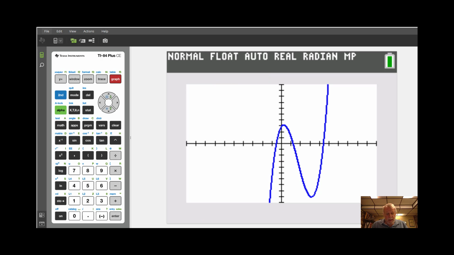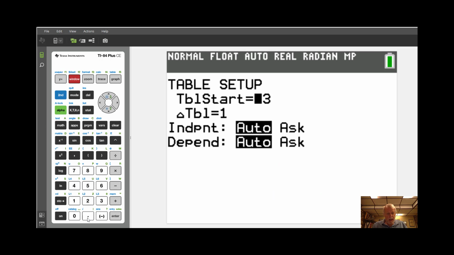Second way is by table. First thing I want to do is set the table. So second window allows me to set the table. Normally we like to start at 0 and have a delta table of 1, or the change in the table to be 1. And both of these should be on automatic. So this is what we want.